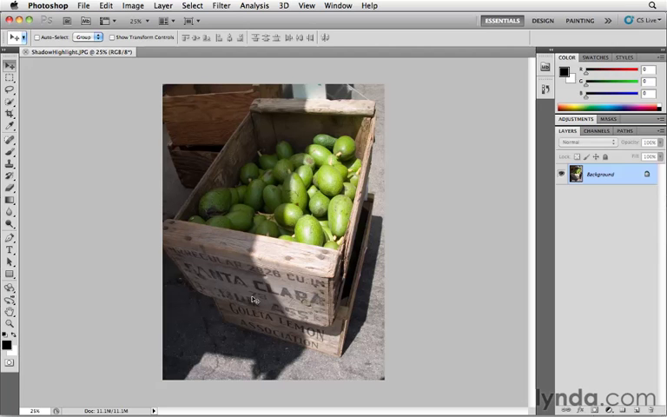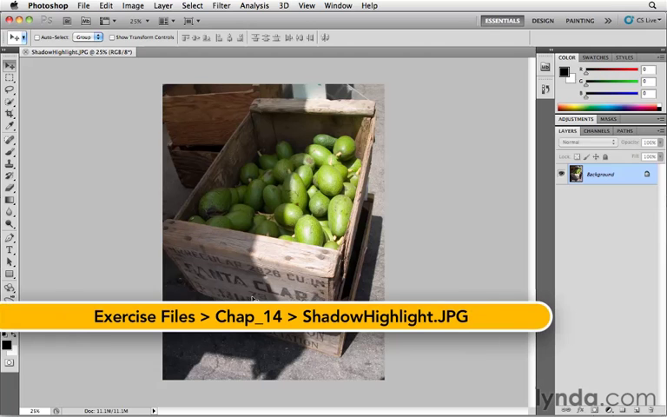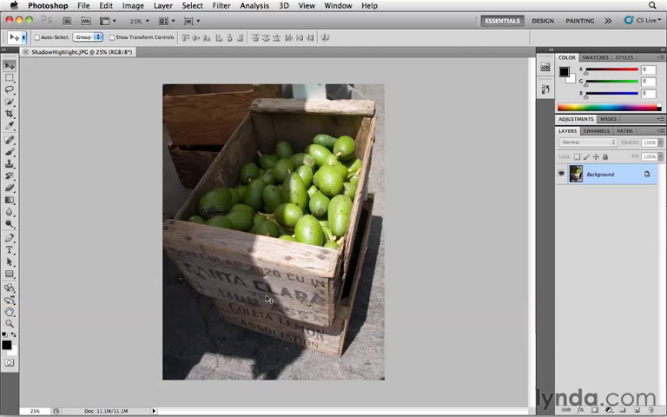One of my favorite tonal correction tools inside Photoshop is also one of the most powerful, and that's something called Shadow Highlight. It's great. It does have one flaw. We'll talk about that and how to correct for that flaw in just a moment. But first, let's talk about what Shadow Highlight is.